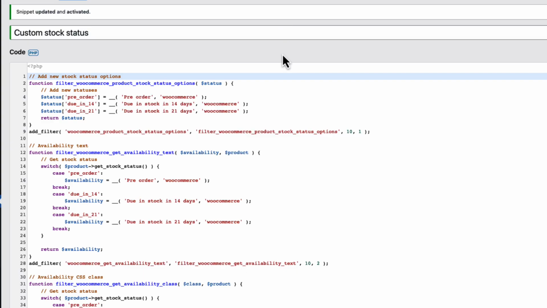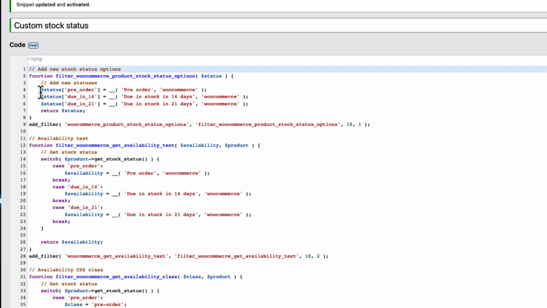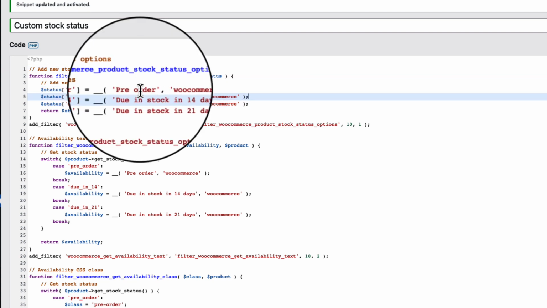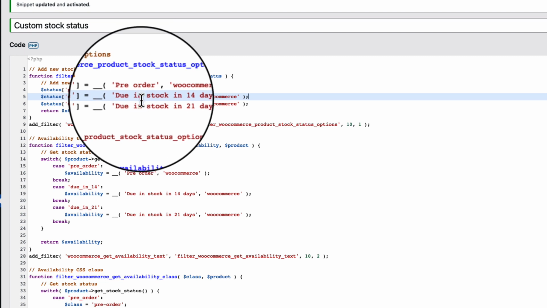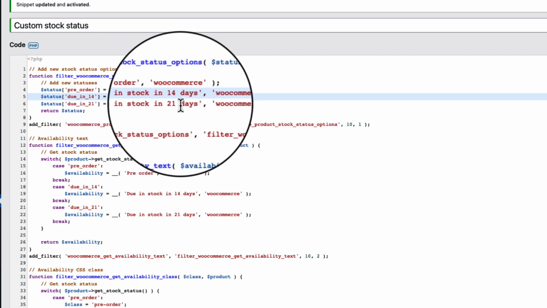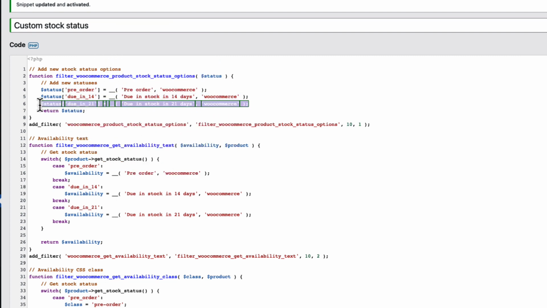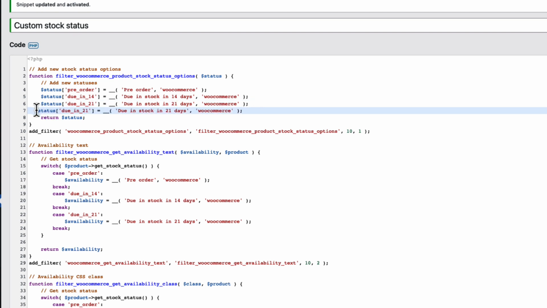Now let's take a look at the code here. First, those are the custom statuses here. I have added 3: pre-order, due in stock in 14 days, due in stock in 21 days. If you would like to add another one, then just copy the line and paste it here. Rename those here accordingly, for example 31 days. But if you do that, then pay attention.